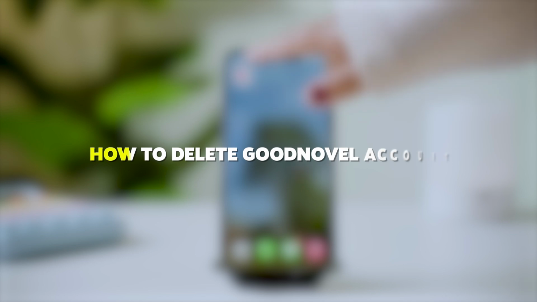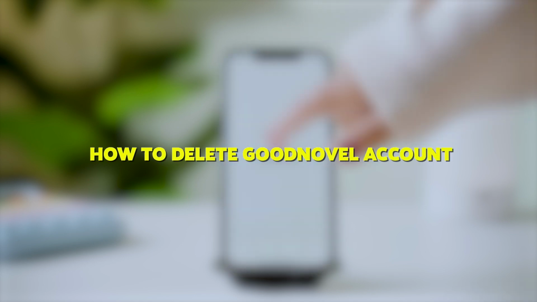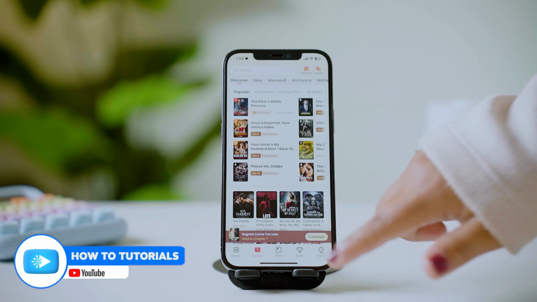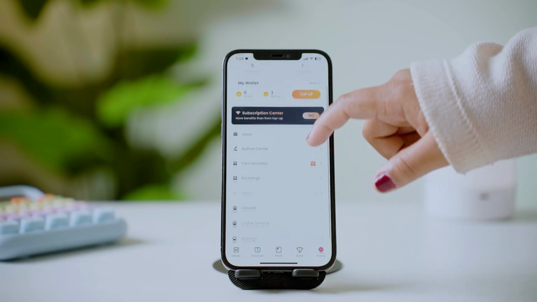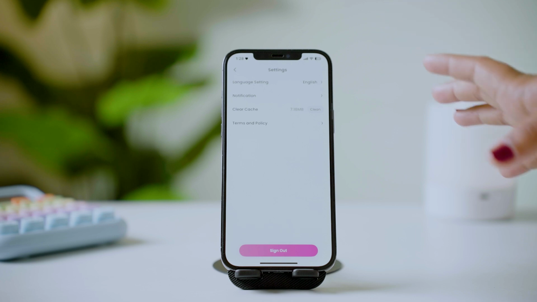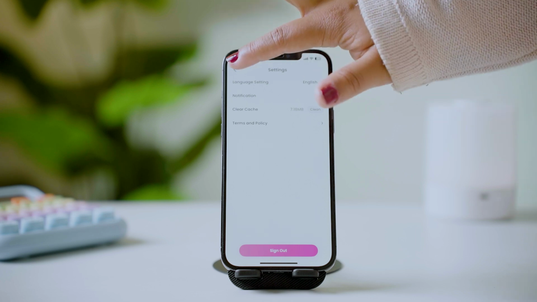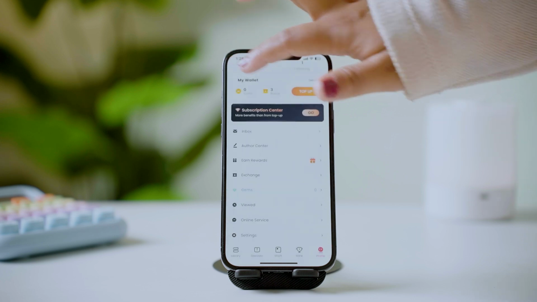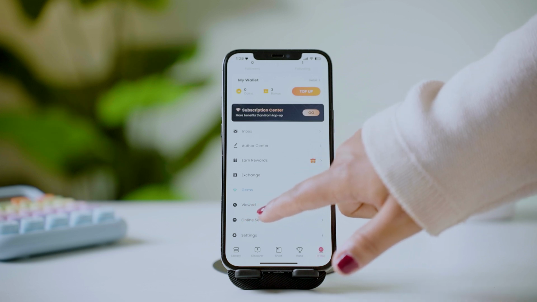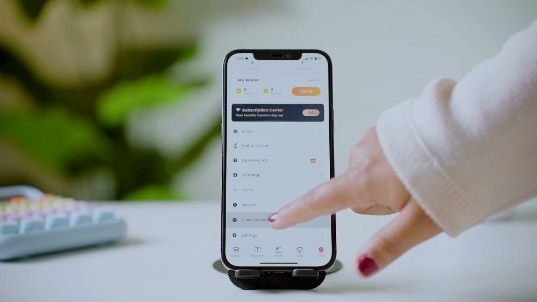So the first thing to do is simply open your account, make sure that you are logged into your account, and after doing that, here tap on your profile right here. So if I simply scroll down and get to the settings, I won't find a particular option saying delete account. So what I need to do is go back, and here you can see the option of online service. So you'll need to tap on this online service and open this.